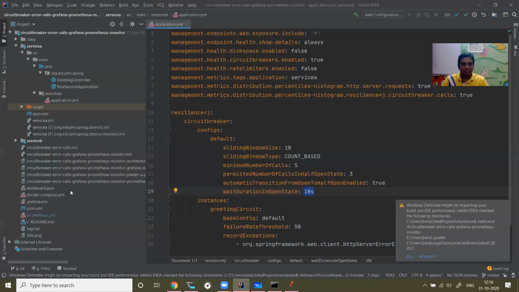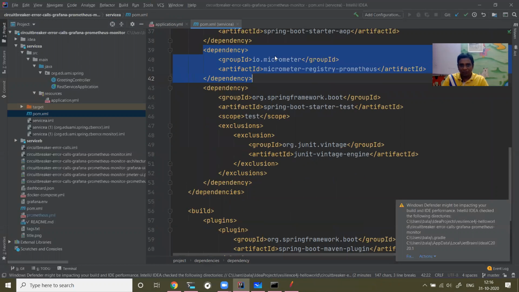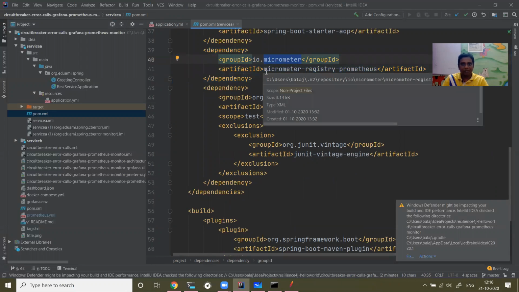Now coming back to how you enable this monitoring on your Spring Boot application. As usual, we have a pom.xml, so include this Micrometer dependency. Micrometer dependency is nothing but instrumentation. It will instrument your Java code and expose the Resilience4j metrics as Prometheus metrics. Then Prometheus can read it.